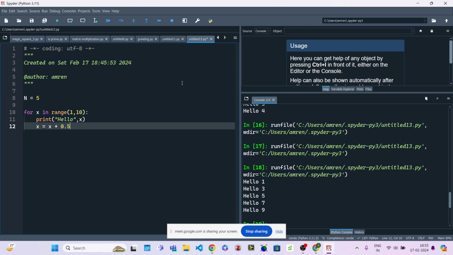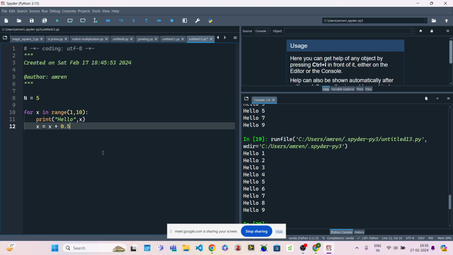0.5. Can I do this? No, sir. Obviously, you can do it. But what will happen? It won't do anything because for the first time this loop will run, so it will take a value one. But second, now you're defining x as x plus 0.5, so its value becomes 1.5.